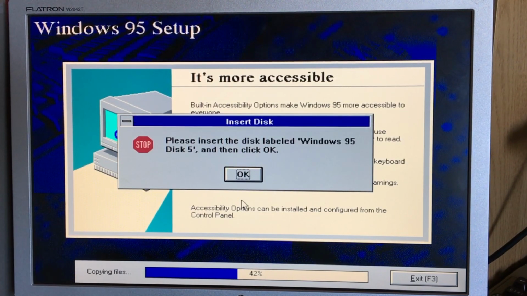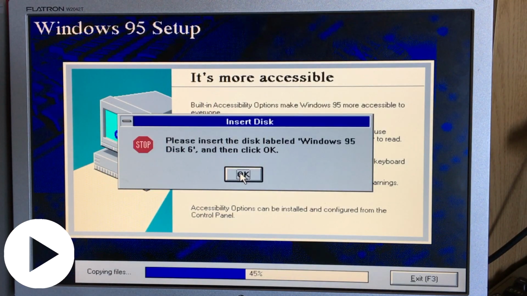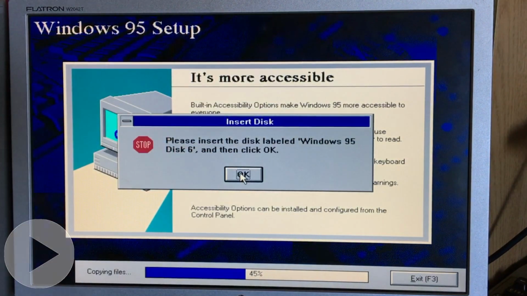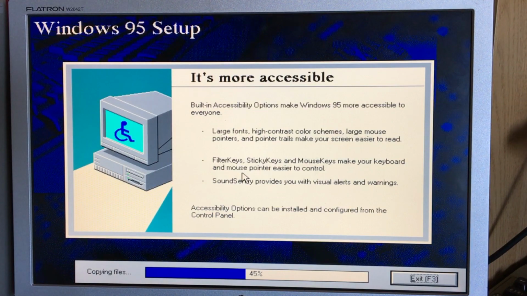Time to take out this disk 4 and insert this disk 5. Getting closer to the point where it all went ding-dong last time. Click OK. Let's see. It is now time for disc 6, and I believe this is where it happened last time, so let's see. It is with trepidation I do this, but here goes.